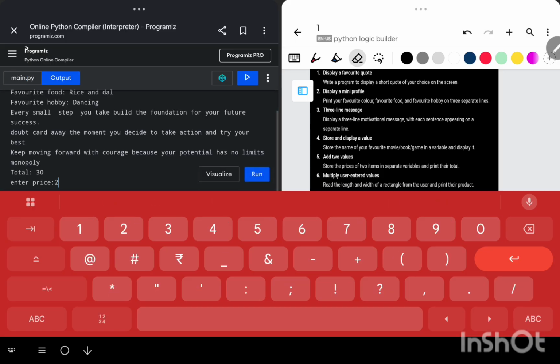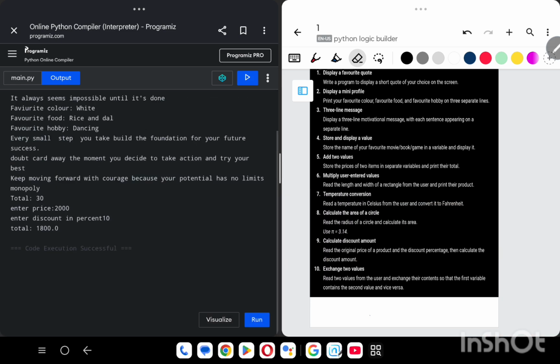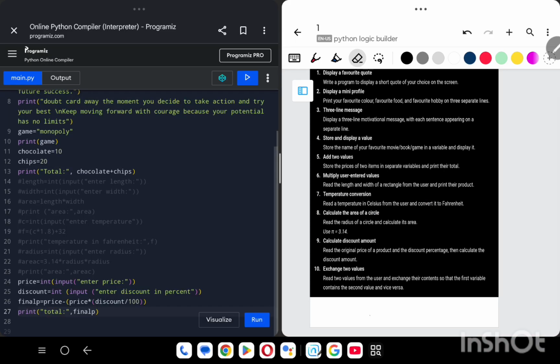So say the price is 2000, and discount is 10%, so I have to pay 1800. Okay, I'll just quickly check also. 10% discount on 2000 will give me 1800. So our logic is correct. From the original price, you're subtracting that much percent. 20% off means 20% of the price of the product is subtracted from the original cost. Understood, right? Next is exchange two values.